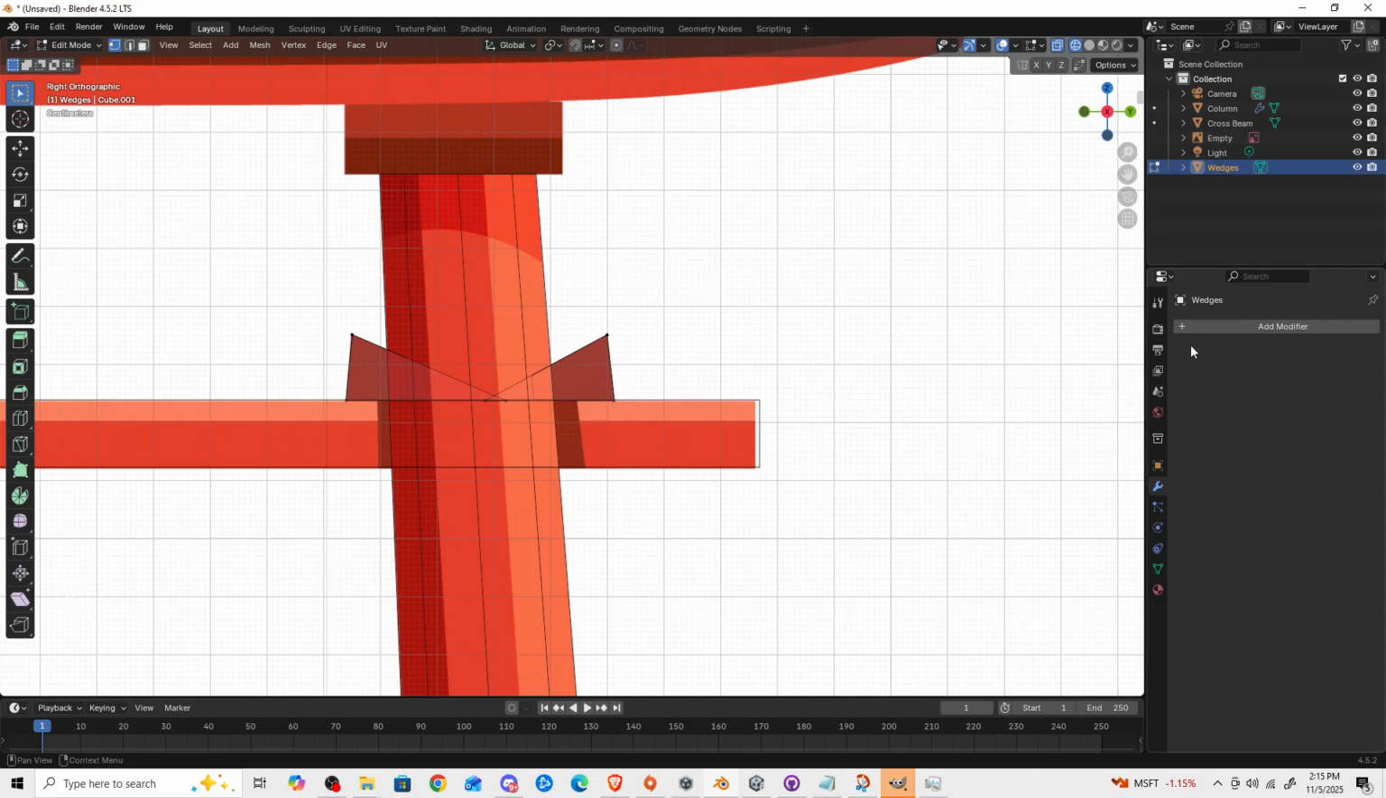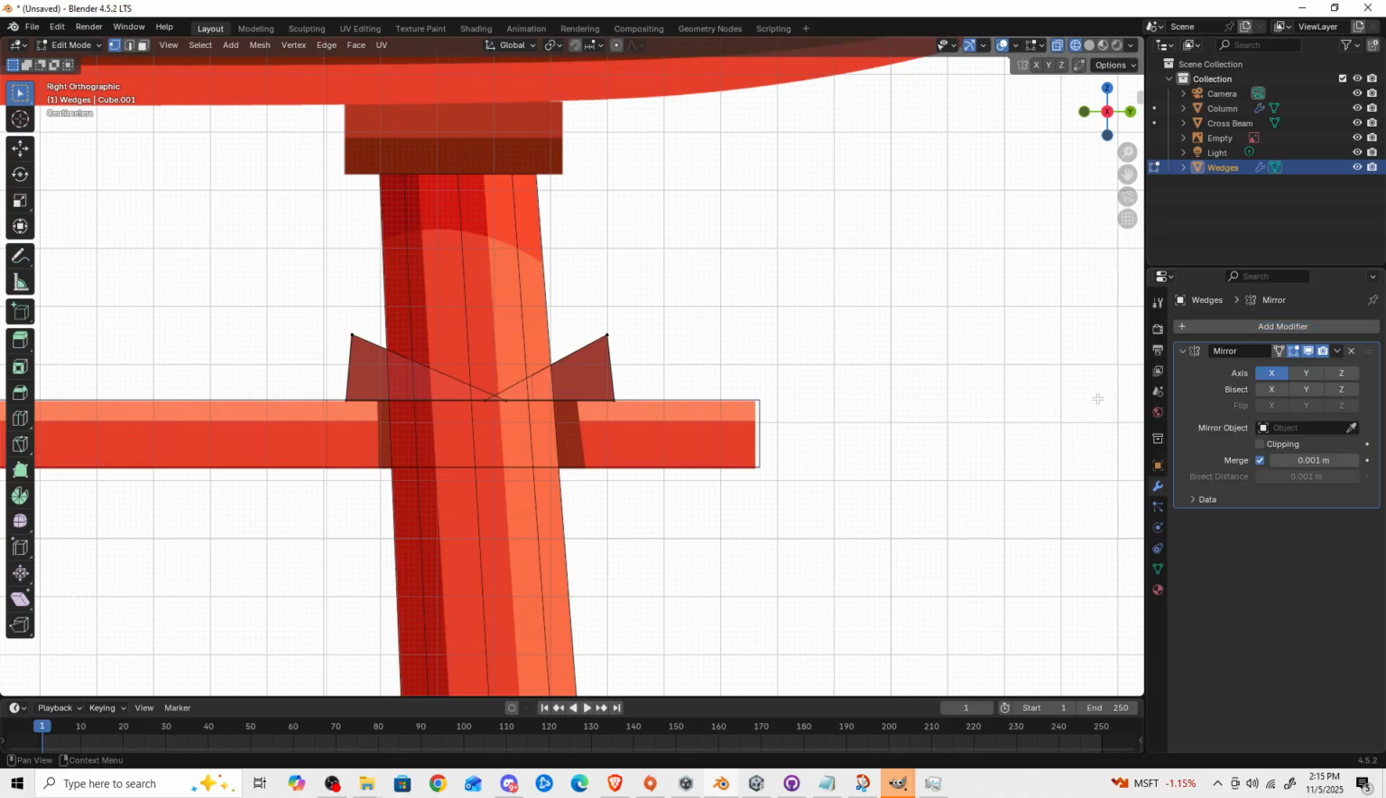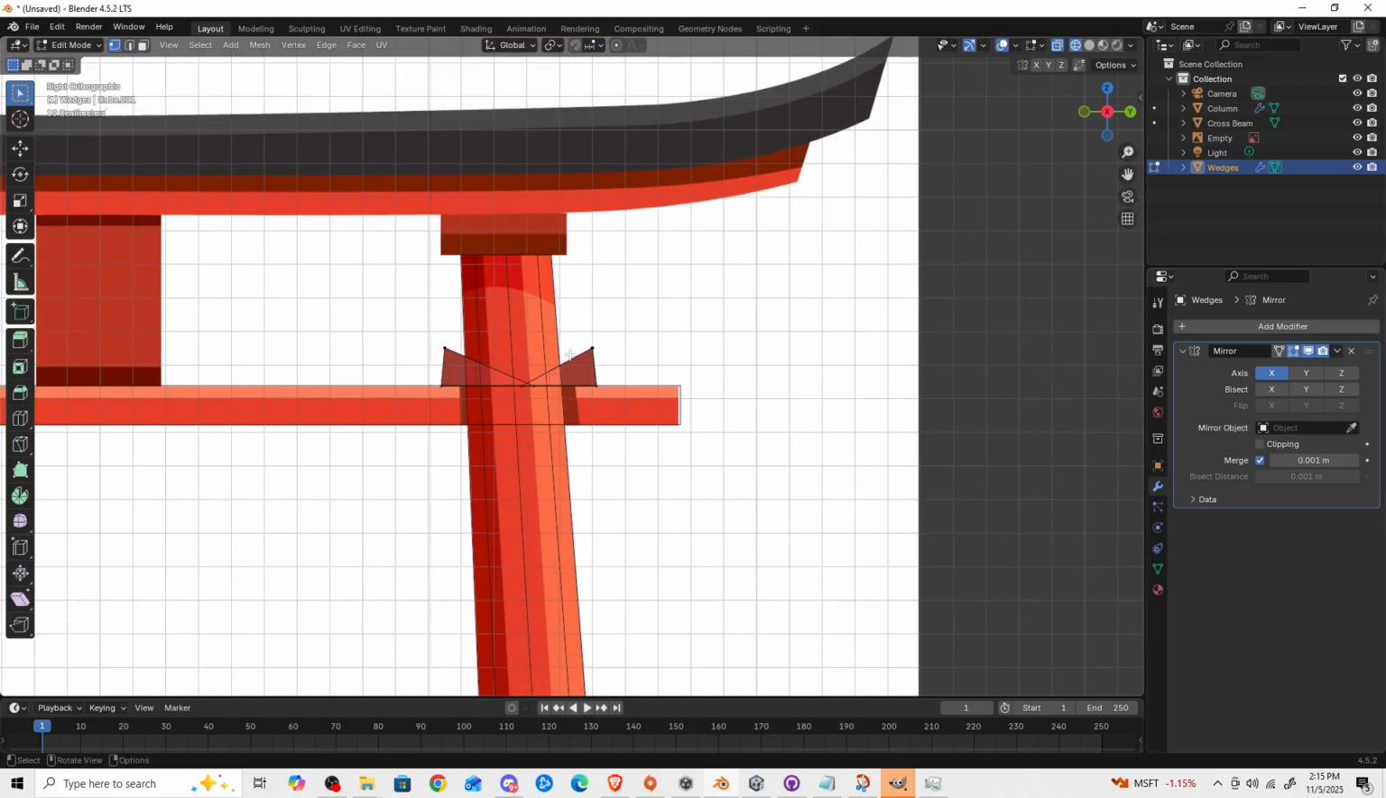And we want to also add a mirror modifier to this. And like with the column, we're going to select our mirror object to be this crossbeam. Let's just do it like this so we don't have to worry about selecting the empty. The empty that keeps popping up is the picture. So let's select the crossbeam, and we want to mirror in the Y direction.